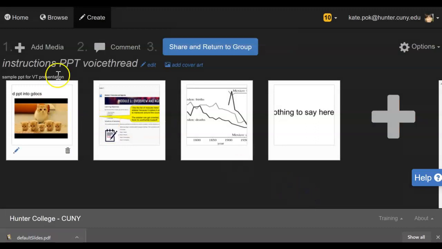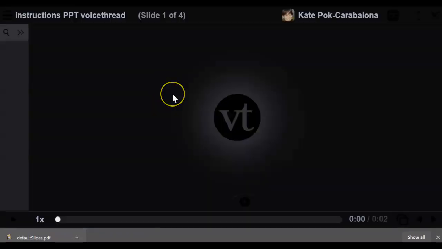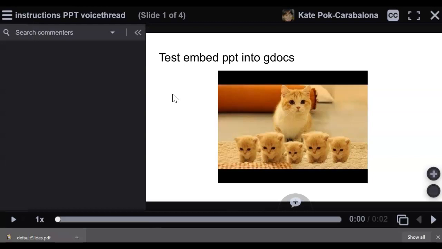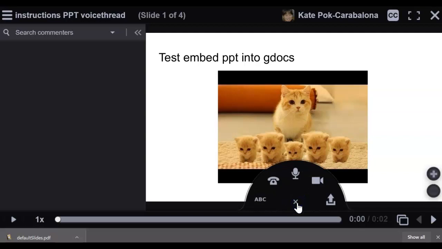And now, okay, you could add comments, and then so you could add media. Adding media means you want to add additional slides. You notice that each one of my slides has become a single image. Comment. And so it'll pull up my first slide here. And then if I want to add a voiceover to it, I can do this. Okay.